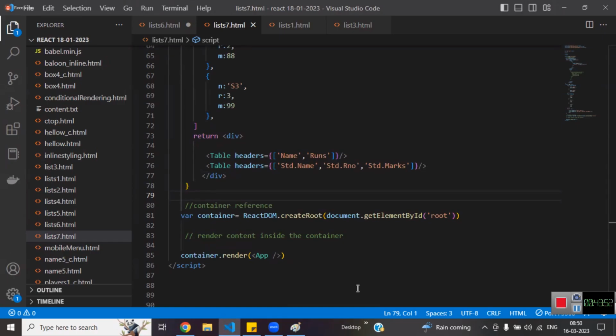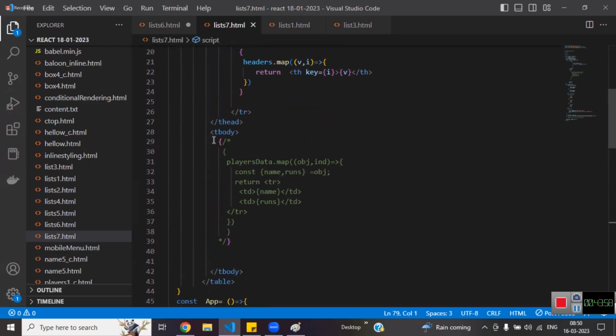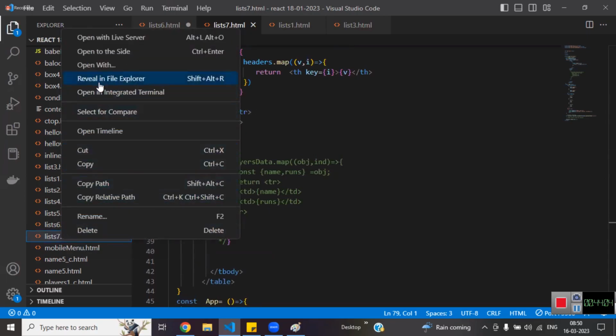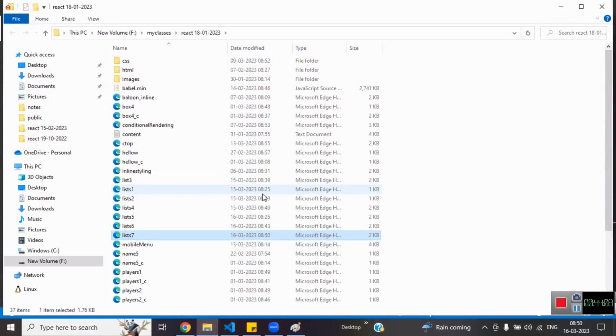What is the next step? You need to prepare the data dynamically. Can you try that from your end? Can you complete that one?